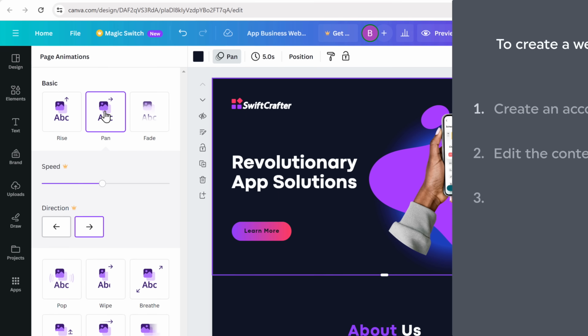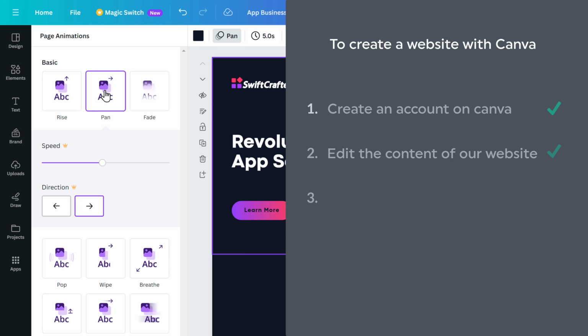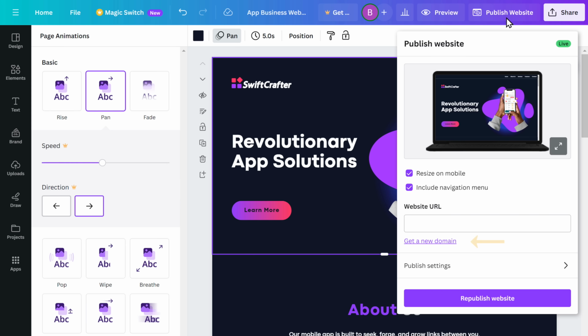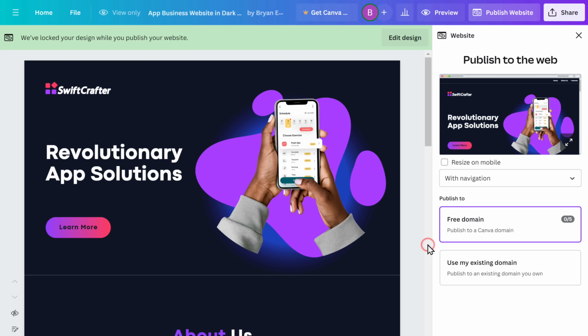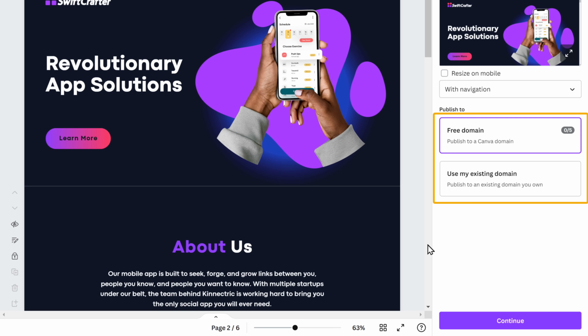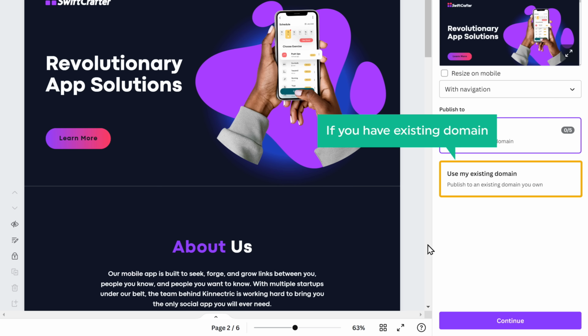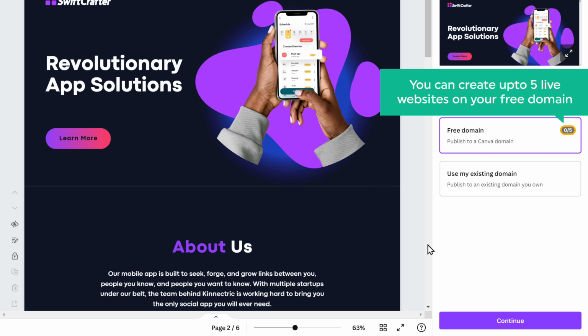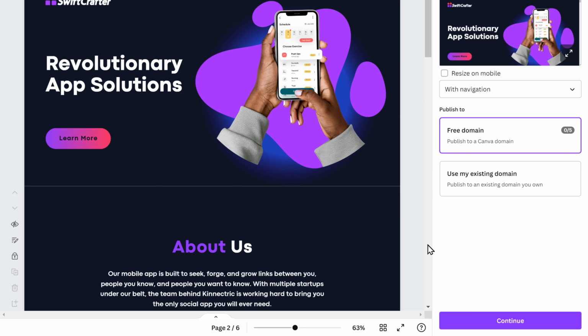Okay. Once we have created a website, let's go to the final step, which is to publish the website. To do that, just click Publish Website. Click Get a New Domain. And here you will get two options to choose from. We can either publish our website using a free domain or using an existing domain. If you have an existing domain, you can click on this option. I will show you how to publish it using the free domain. And you can create up to 5 live websites on your free domain. So let's click continue.